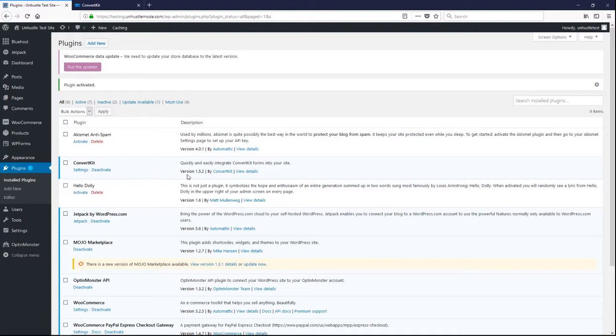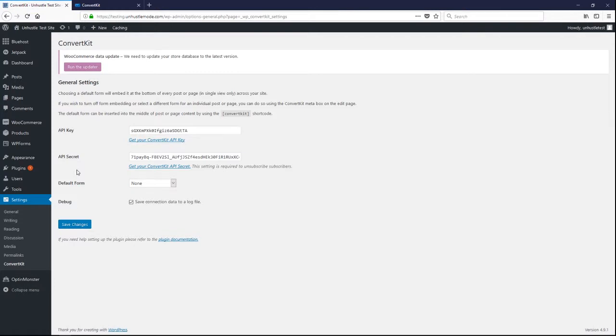Now to jump into those settings, there's two ways that we can do that. Now from the plugins page here, in the Convertkit tab, we can see here settings, or of course we can come down to the settings option in the menu and select Convertkit. So we'll click on settings and go through to there. I'll show you the information that you need to fill in.